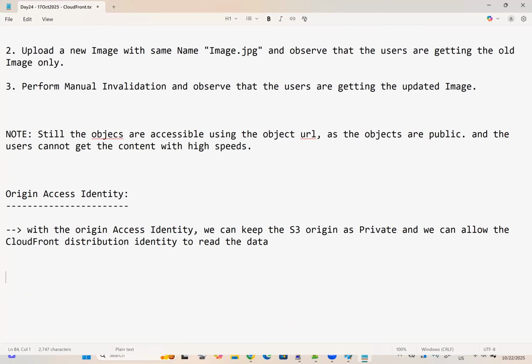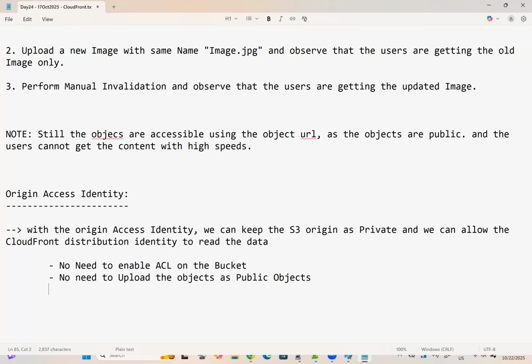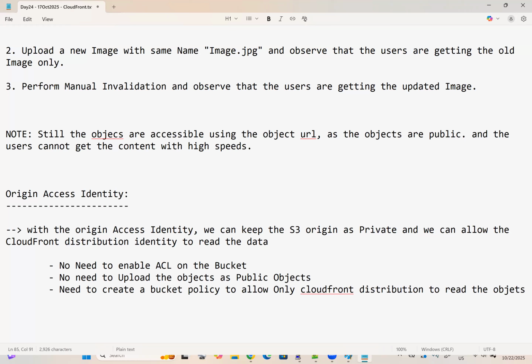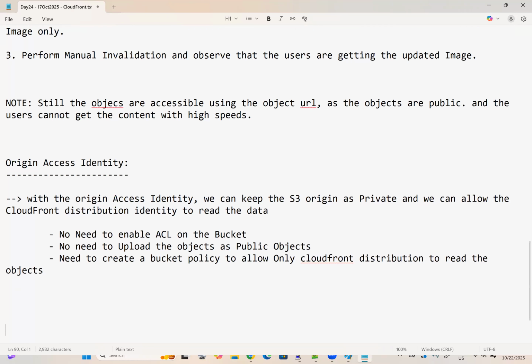So how does it work here? There is no need to enable ACL on the bucket, and no need to upload the objects as public objects, but you need to create a bucket policy to allow only the CloudFront distribution to read the objects. Okay, now let us see the steps.